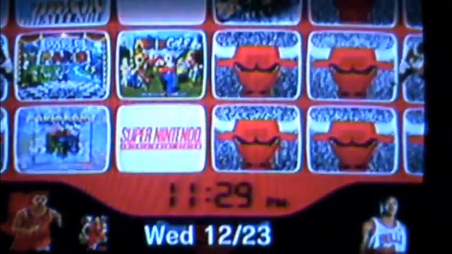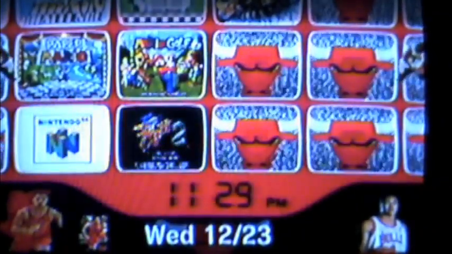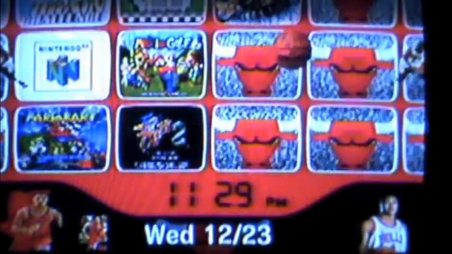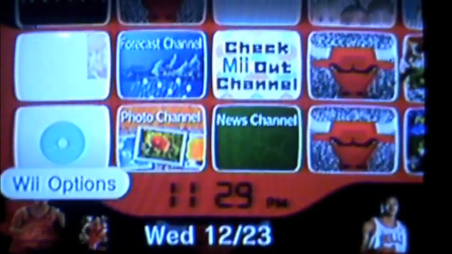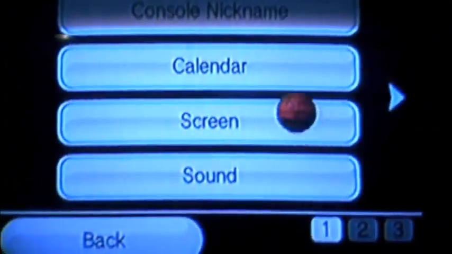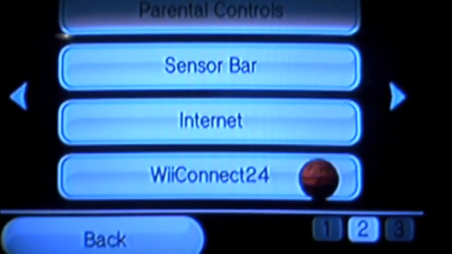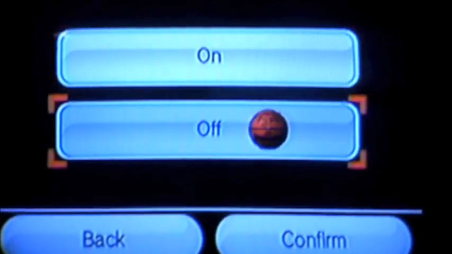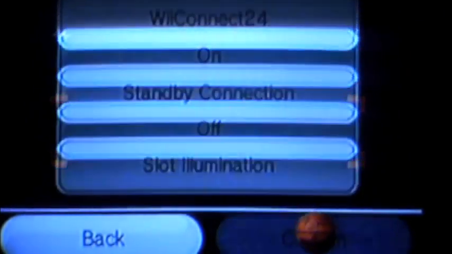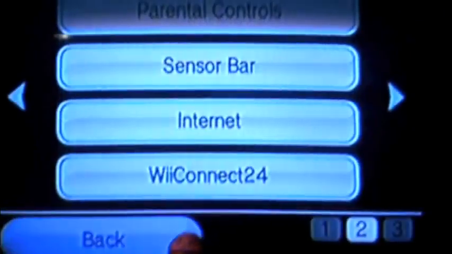Okay, before you plug your SD card into your Wii, you need to turn Connect 24 off. Go to your Wii settings in the bottom left corner. Scroll over and then click Wii Connect 24, and make sure to turn it off and just hit confirm. Go back to the Wii menu.